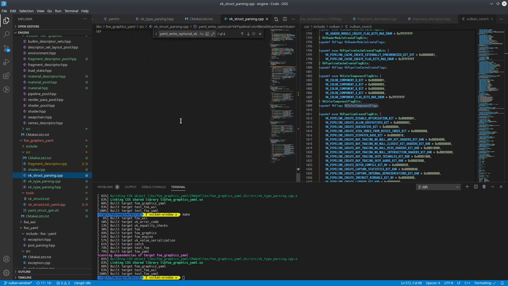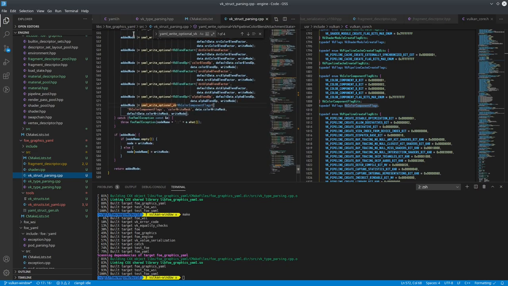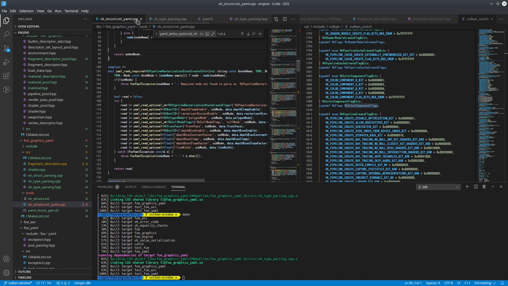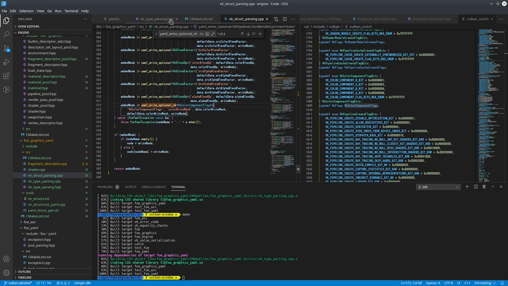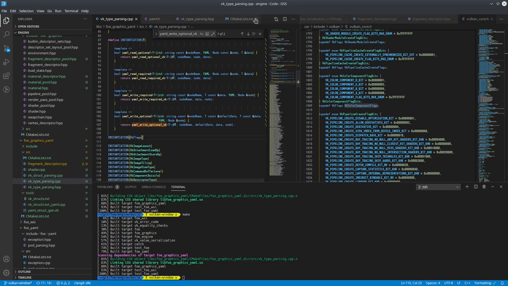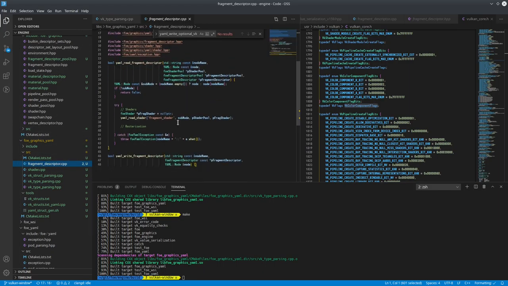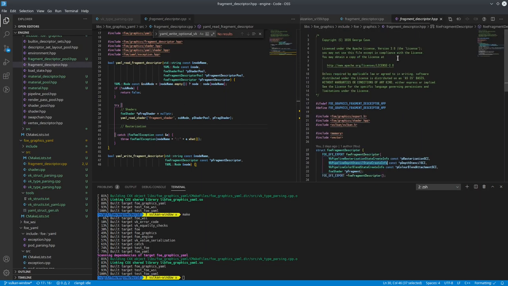Okay. Okay. Back to where was I? Get rid of him. We're done. Well, done for the moment. Done. Fragment descriptor. Yes, this is where this all started. Way back. So, fragment descriptor.